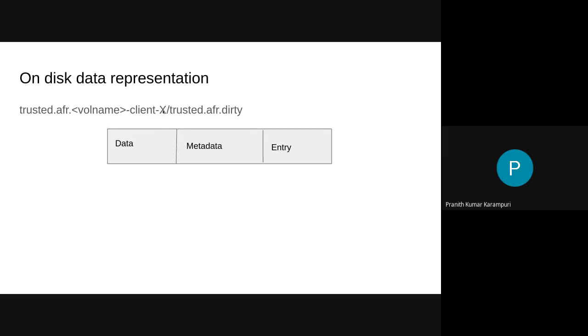The first ones, till this client-X, mean a definite pending operation. This trusted.afr.dirty you actually set when you are doing an operation. While the operation is in progress, this will be set. So if you are doing a write operation, this will be non-zero. As soon as the operation completes, it will become 0 again. Similarly with others. There are some optimizations that we will discuss in the next few sessions, but the basic idea is that.